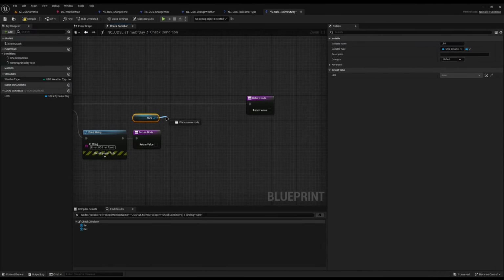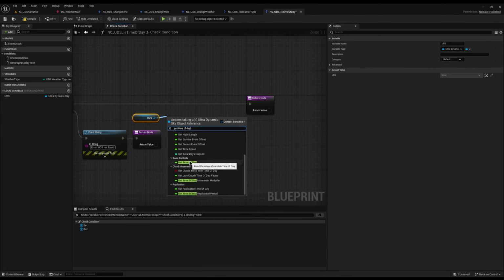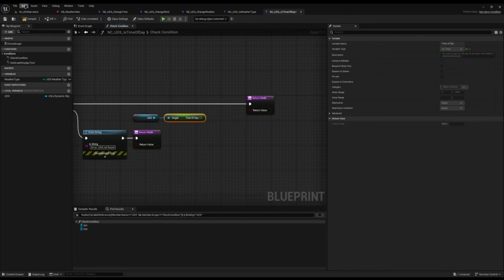So from the UDS, let's get the time of day. So we've got time of day in real format. You could use that. That'll get you the hours, minutes, and seconds if you want that way. For me personally, I'm just going to get the basic float, what we've been using to change it earlier.